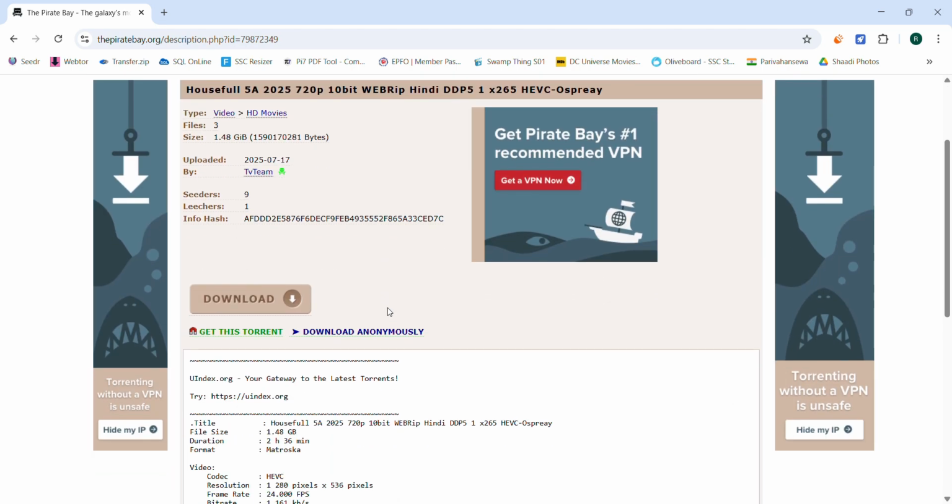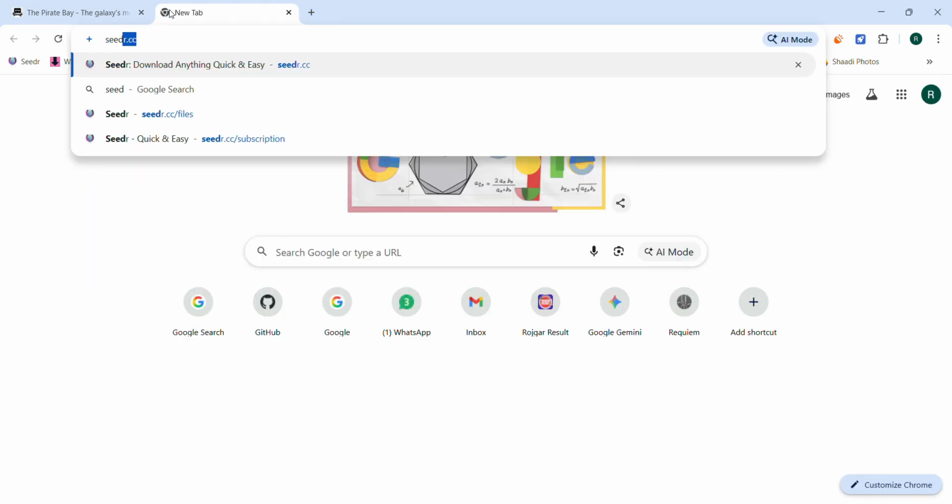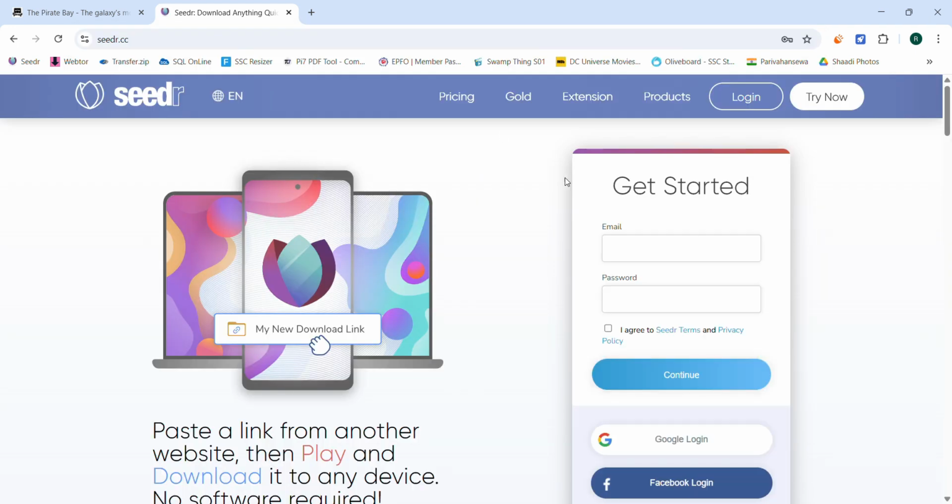The best part about this method is that I don't need to install any heavy torrent software on my own device. Now, let's go to Seedr.cc.